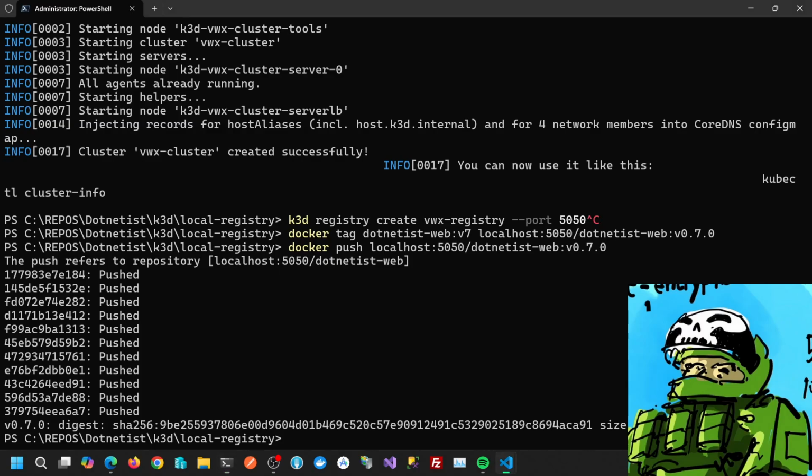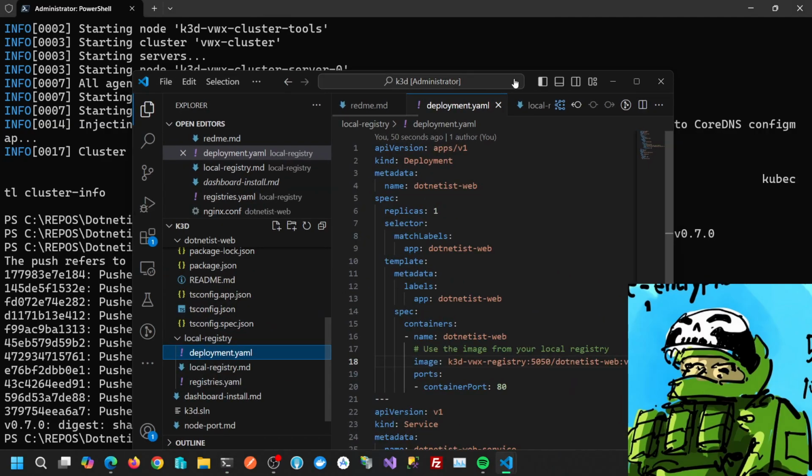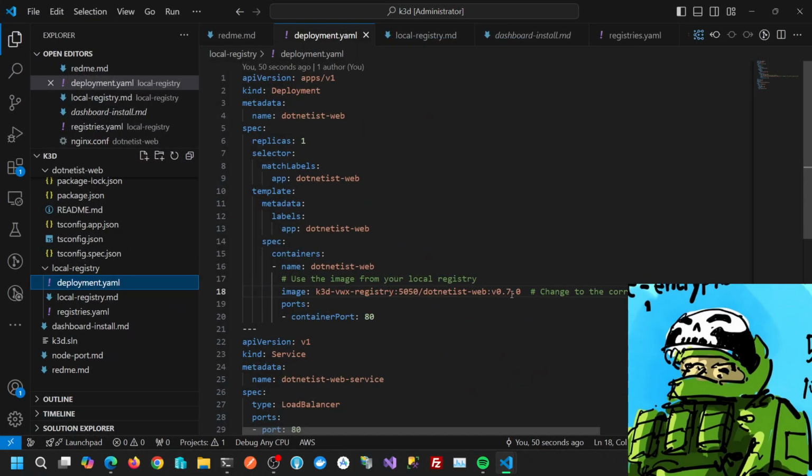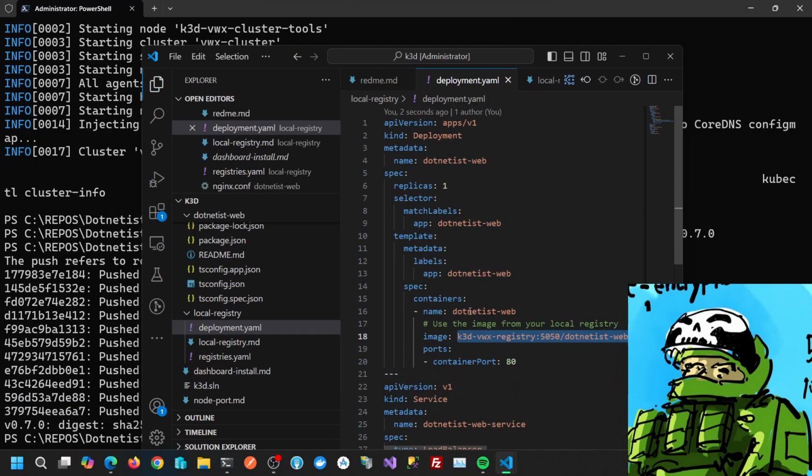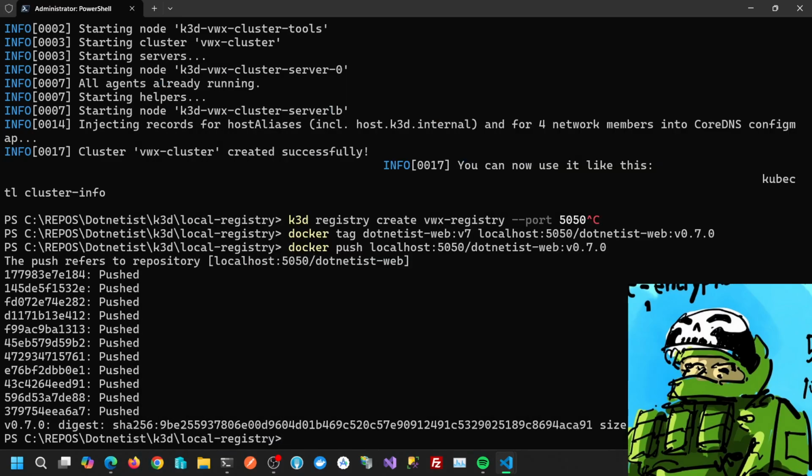But before we deploy, we want to update this to use version 7, the image here, and then yeah, we are not using the localhost, we're using the exact endpoint here. And then next we are going to apply that deployment.